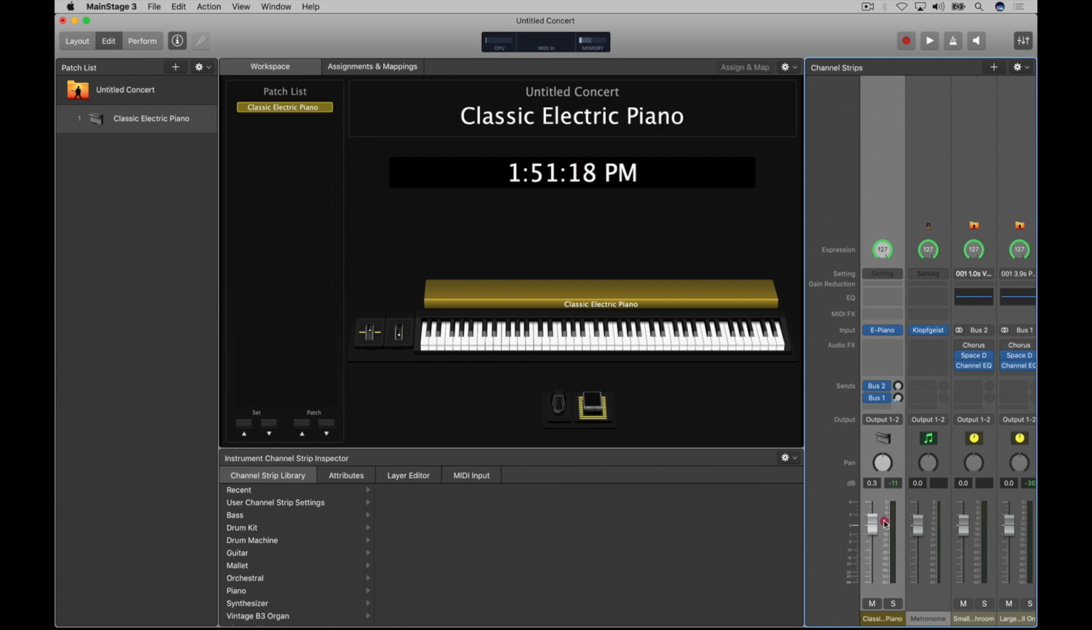You've got a volume fader, so we can make it louder, make it quieter, everywhere in between. You can mute it so you don't hear it at all. And then you can solo it so that if you have multiple channel strips going at once, which we'll talk about in a minute, you can hear just one at a time, which is pretty useful at times. So this is a channel strip right here.